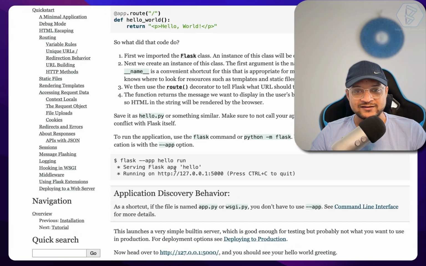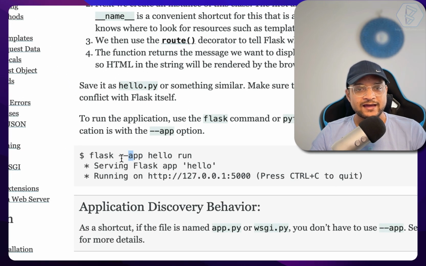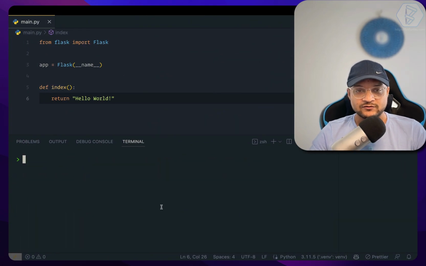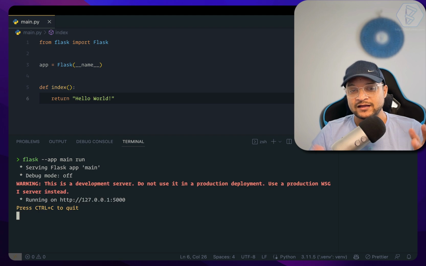So here you can see it says flask app, the file name you created, and then run. So what we do is say flask --app, then our file name is main, and I say run. If I do this, it says that this is a development server, do not use it in production.